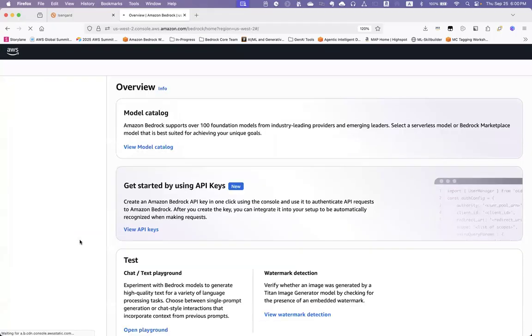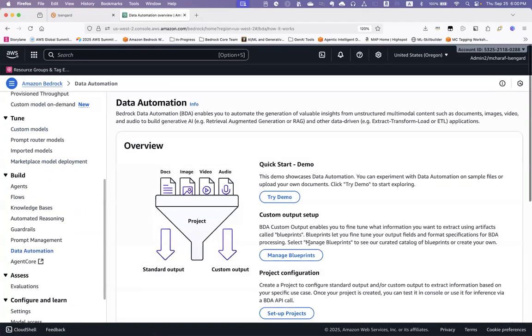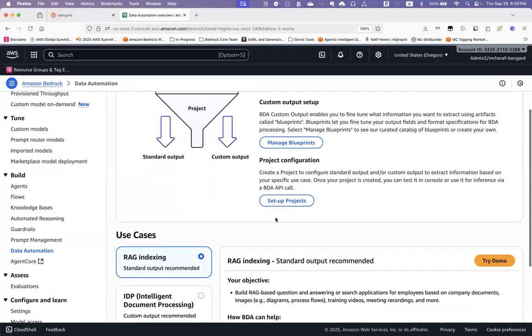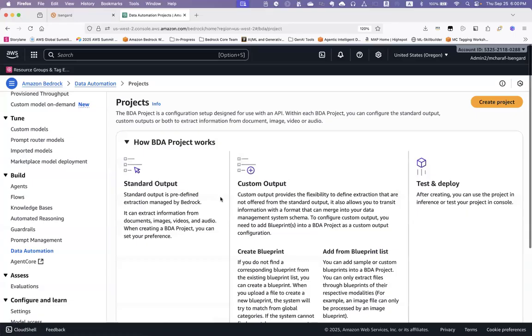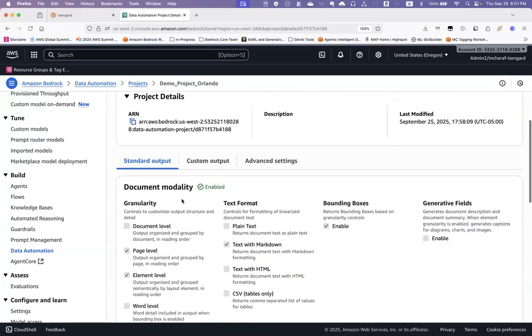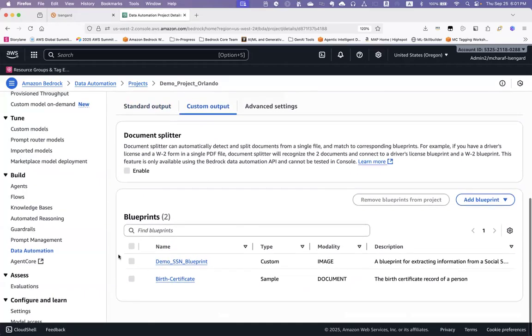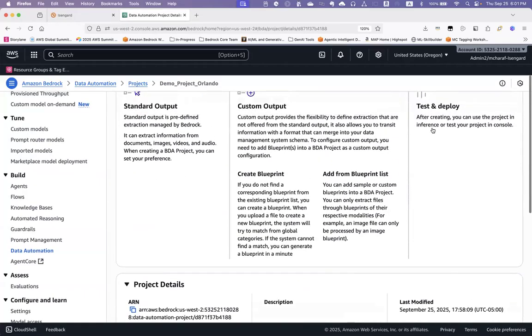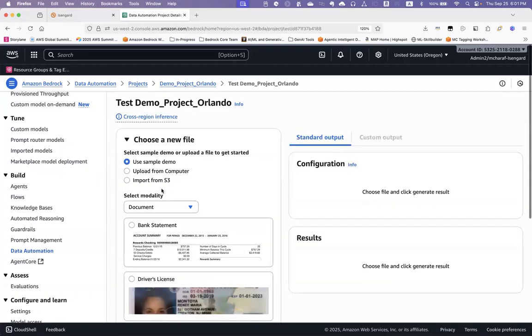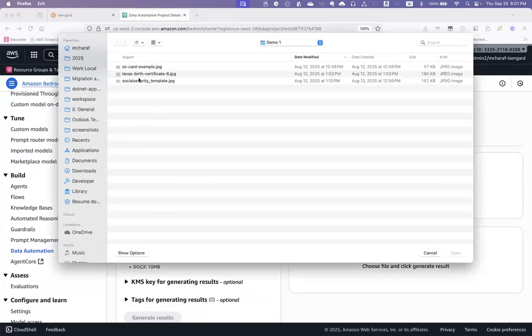So I'm going to go back to my Bedrock project here. Go down there and go to data automation. We have a project in here, as you see, Project Orlando. Now I have my project, and with the configuration in place, custom outputs are showing me that I have the two blueprints. I want to test that. So I'm going to click test, and now I'm going to upload from my computer. I'm going to upload a picture of a social security card.